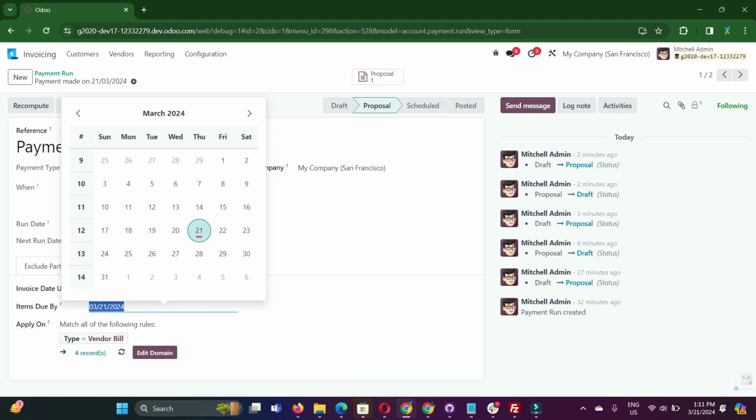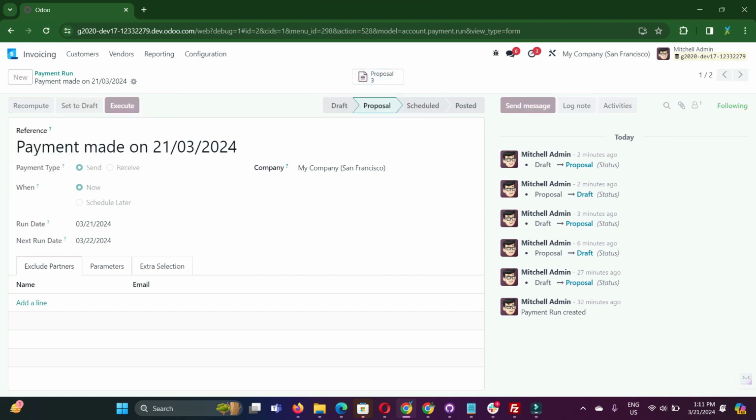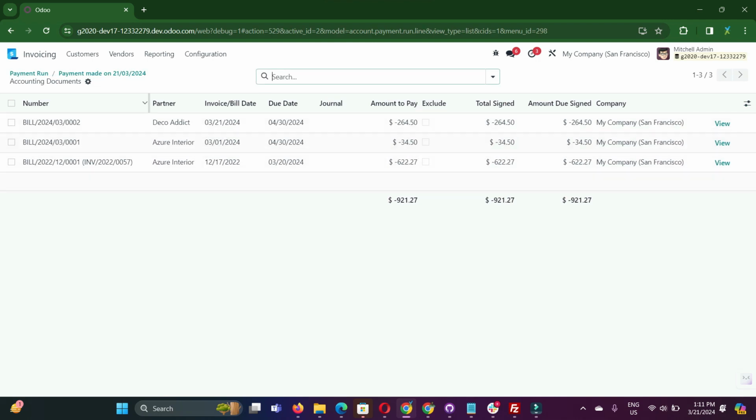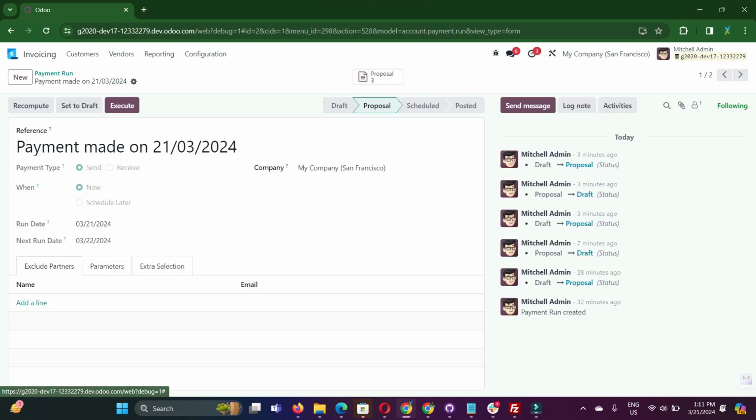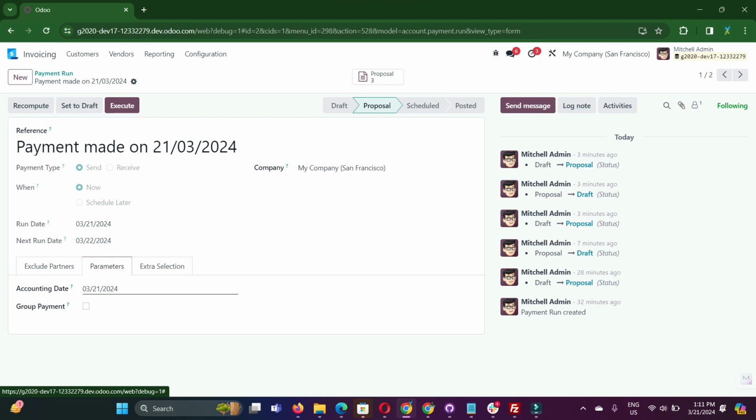So I have a few bills only. So let me remove the filters over here. Exclude payment. So let me remove this one and recompute. So three bills have been included. So another parameter is the accounting date. That means on that date the payment document will be posted.